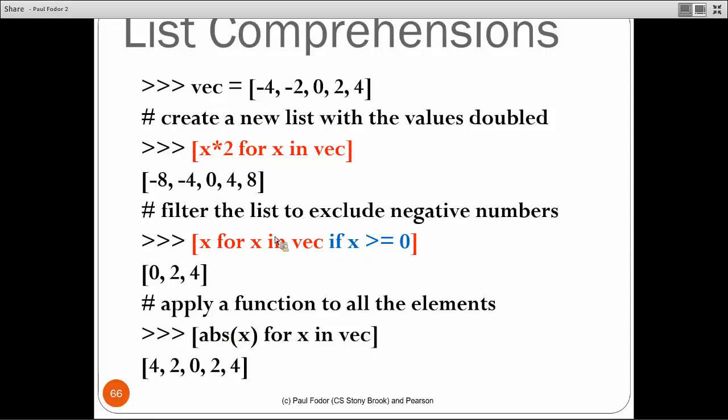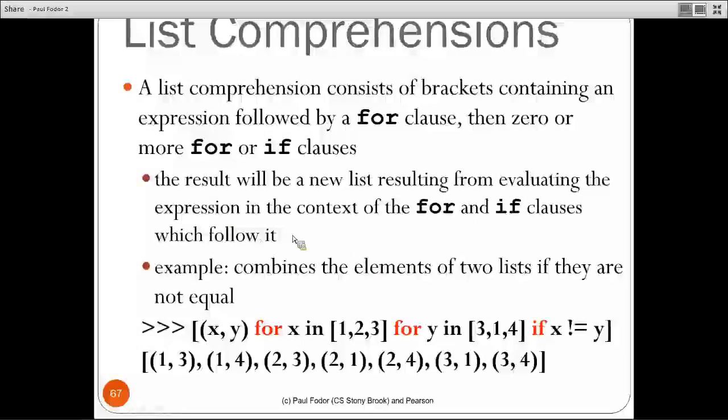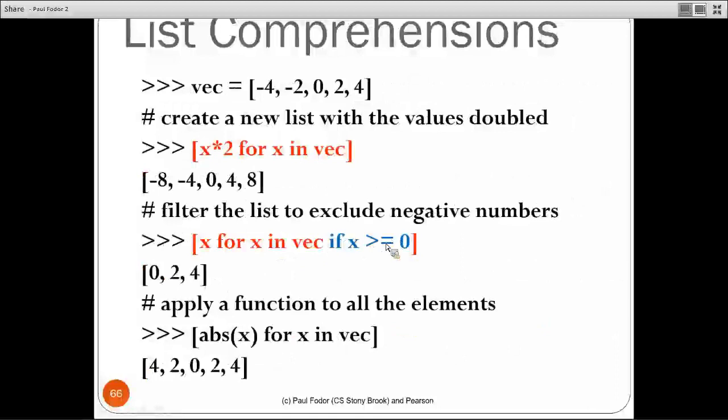Similarly, if we want an if statement, the order is exactly the order in which we read the statement. So for every x in vector, if x is greater than 0, then collect x. In our example, because we had -4, -2, 0, 2, and 4, we extracted all the values greater than or equal to 0, all the positive values. If we want to apply a function, like a mapping, for every x in the vector, we want to compute the absolute value of x and put it in the new list. This can be done in a single expression by using a list comprehension.